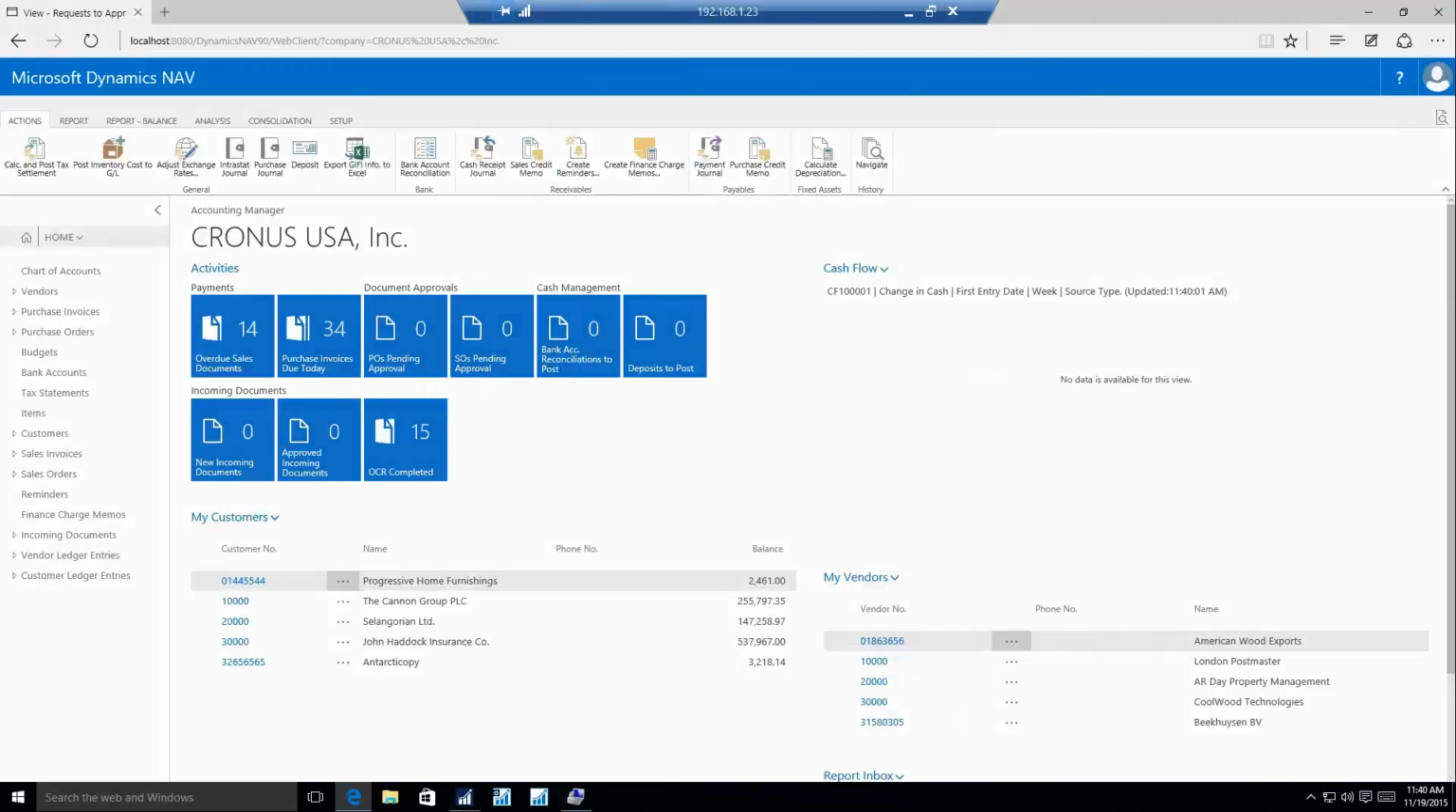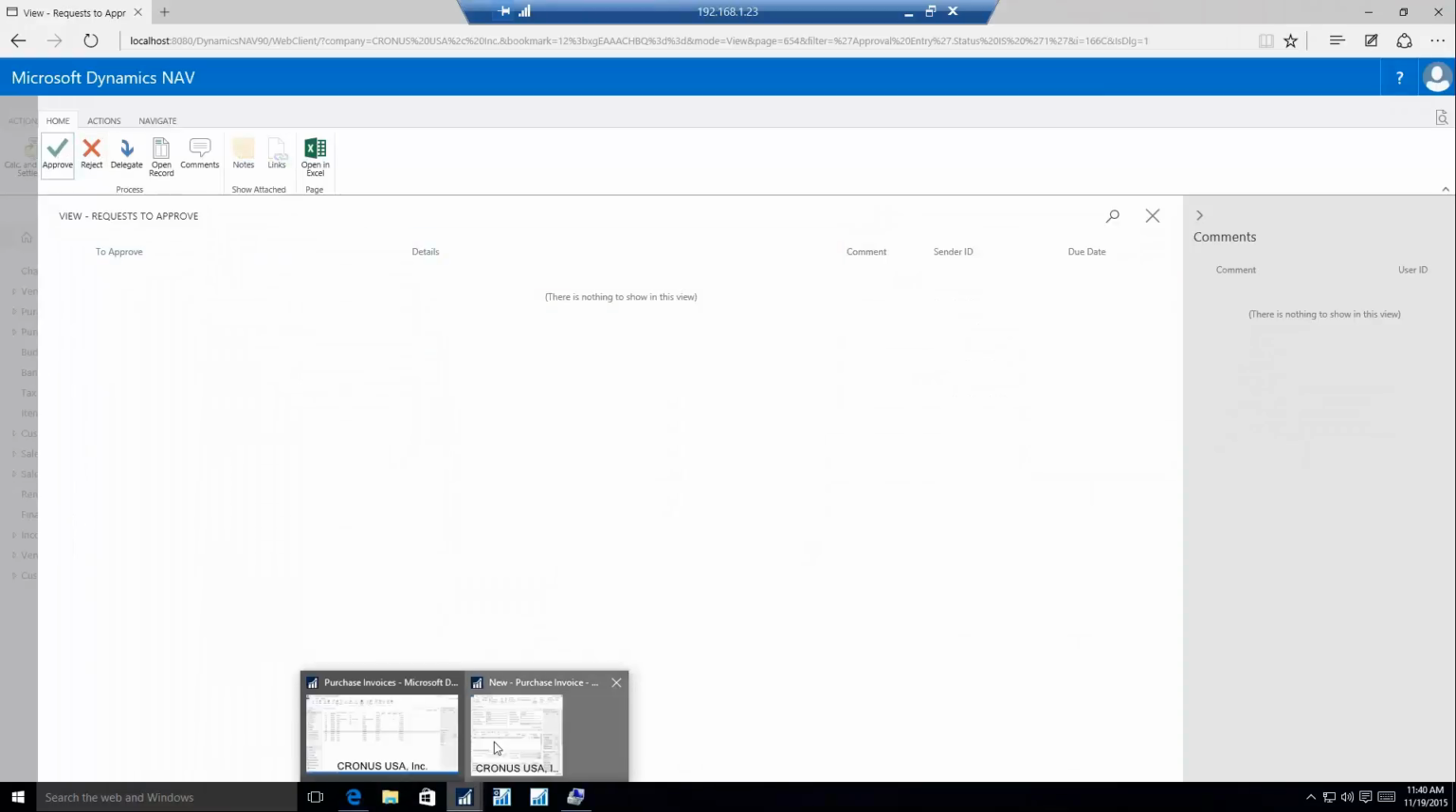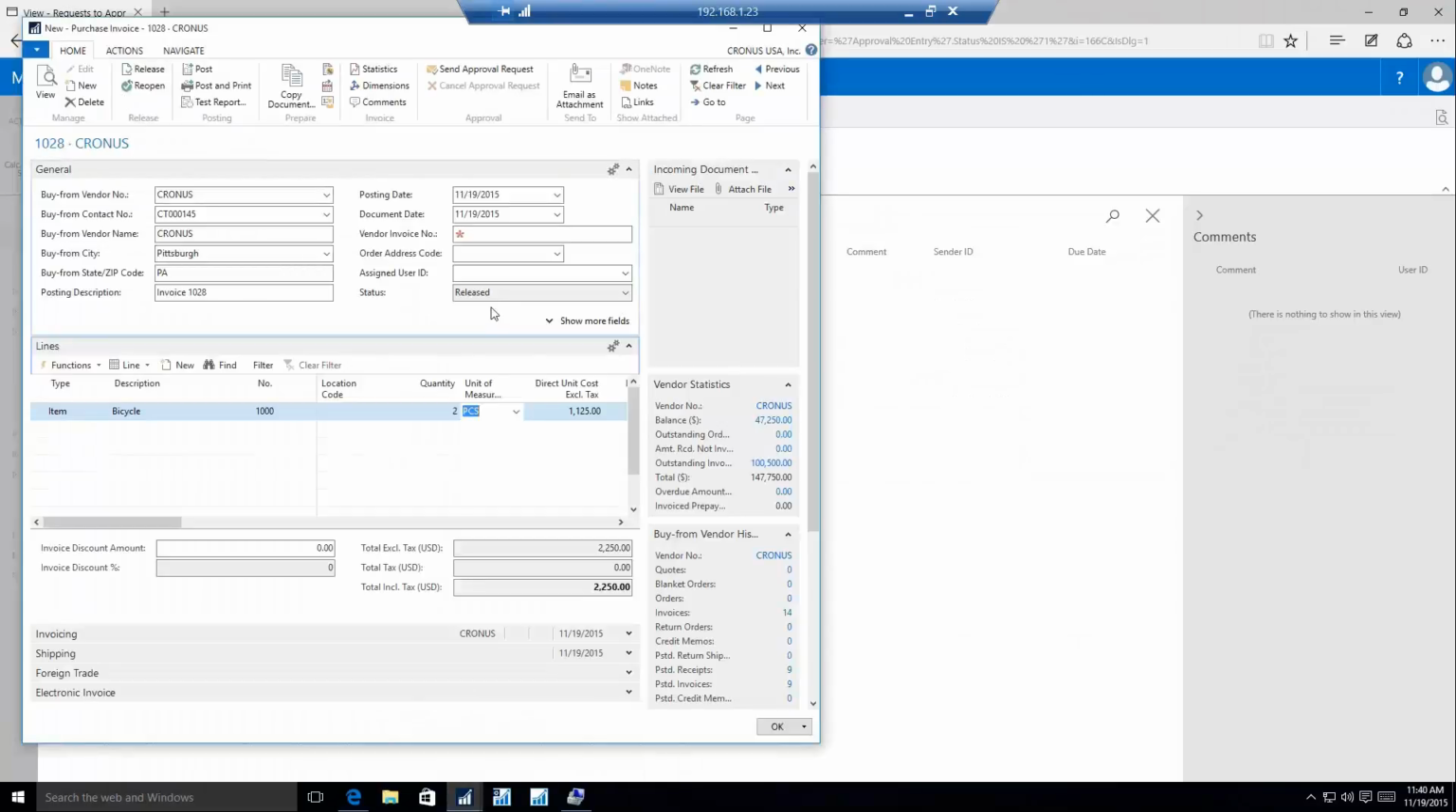So by sending that approval request out, I can see that Stan has a request to approve a document. So he can go right from his tablet client, he can go from the phone client, he can go from the desktop client and approve those as well. So once I approve that document, I can see that my purchase invoice in NAV has been released. So same approval functionality, but now done through a workflow instead of just the approval setups.